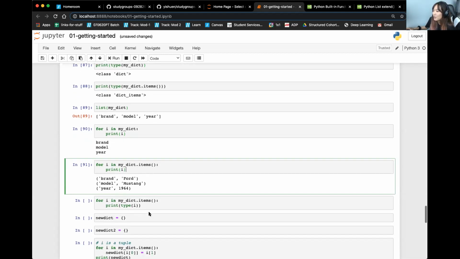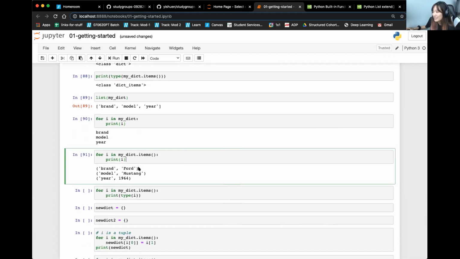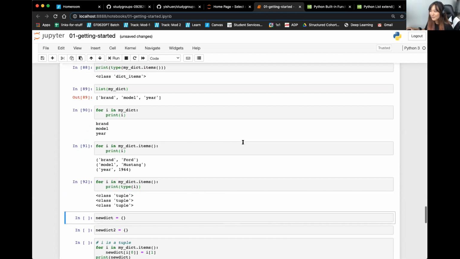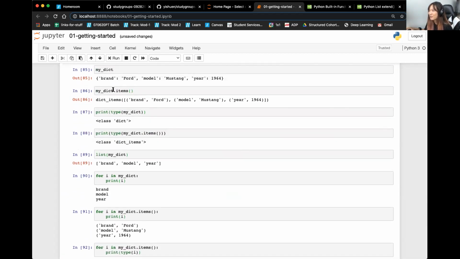All right, so let's take a look at what these data types are. When you're looping through dictionary.items, the type of each item is a tuple. That just confirms what we had before, that when you do a dot items, it coerces the dictionary into a list of tuples. It has its own data type called dict_items, but that's not something that's that important to remember.